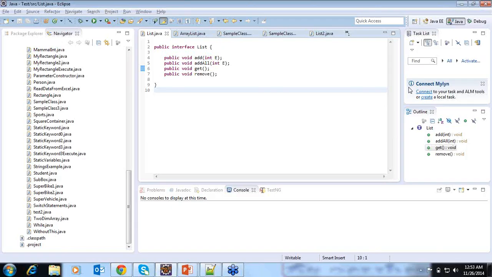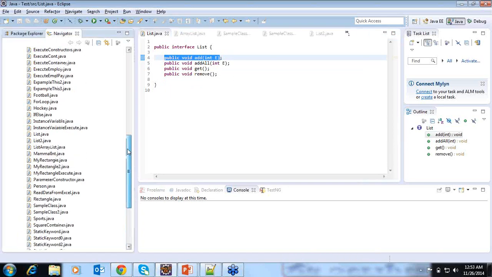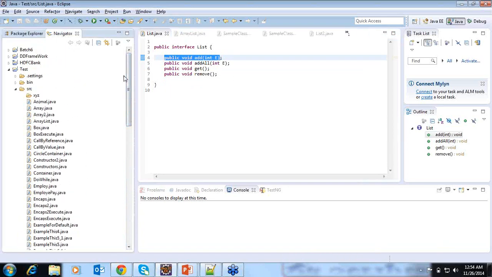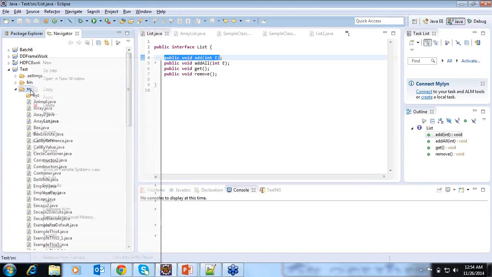Now let us see what is an interface. Interface is the one which will be having only empty methods, or methods with a header only, not a body. Here let me try to create one interface. While creating an interface, it's going to show a different wizard. At the same time, while creating a class, it's going to show a different wizard.